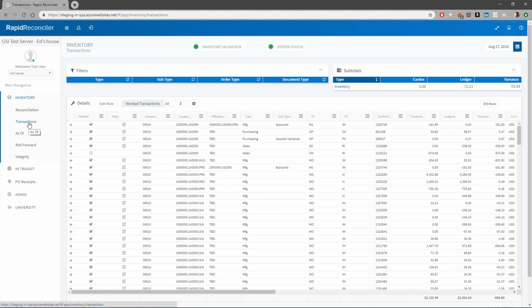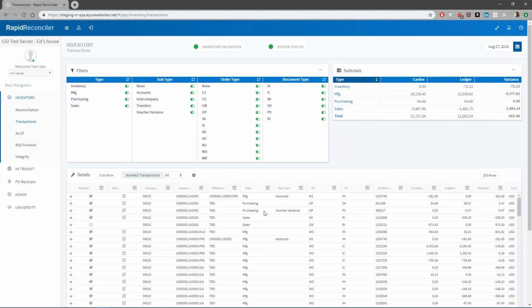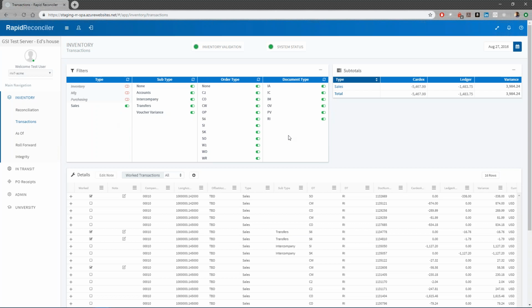And it's going to take me to the transaction page. And here are all the transactions where the cardex and GL did not match up. There's some differences here. So you can filter on all of these and break them down, and it'll say, where's my biggest problem? Let's just take a look at this $4,000 in sales. So I can come over here and isolate and say, here are my sales transactions.